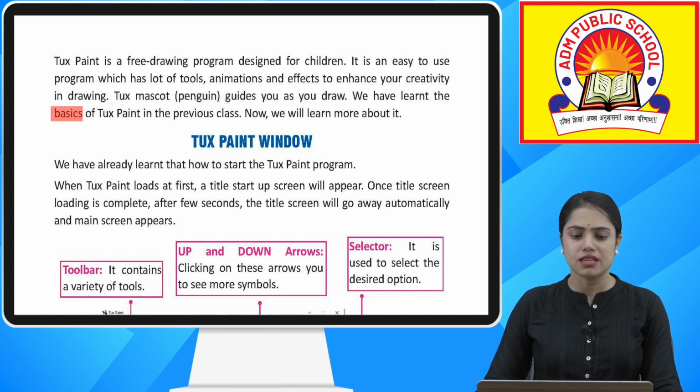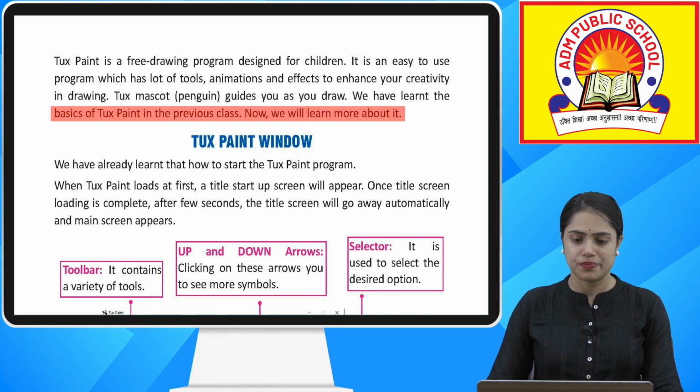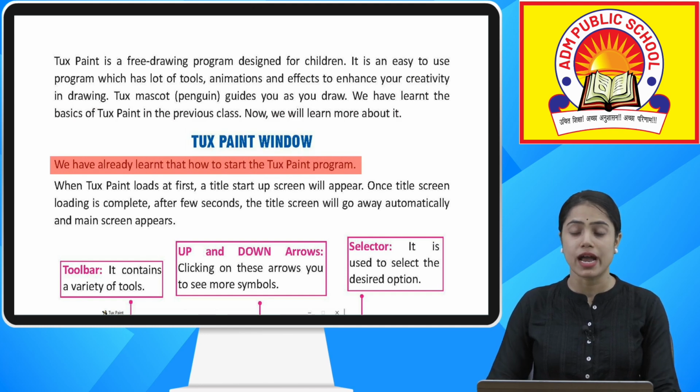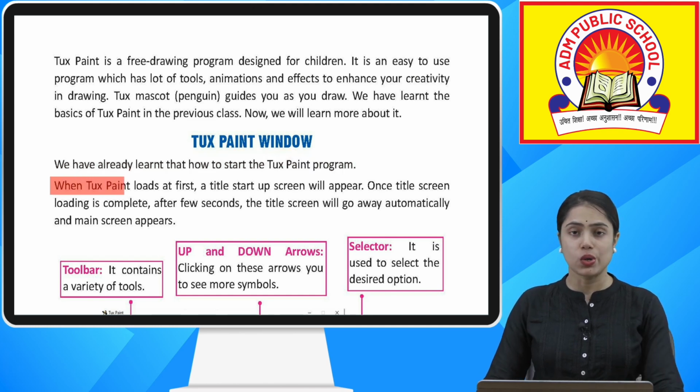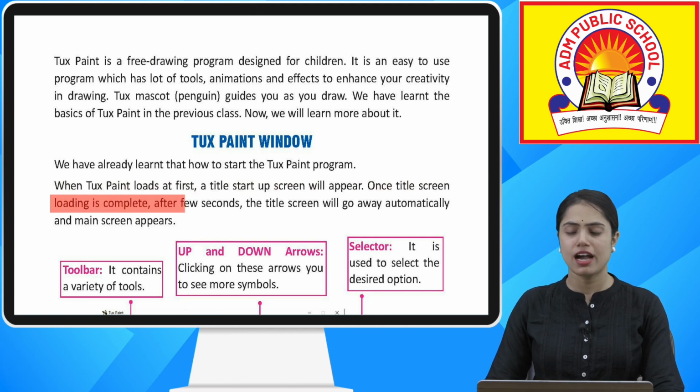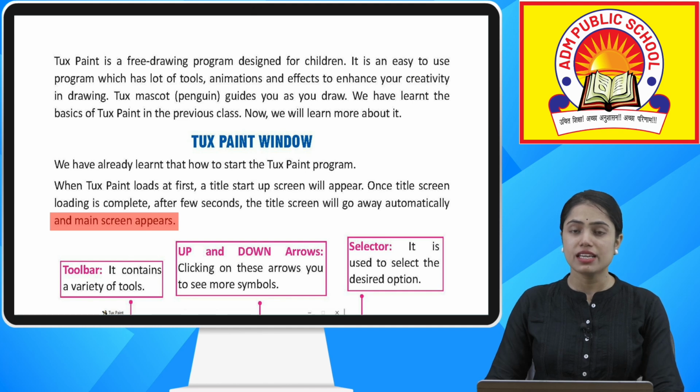We have learned the basics of Tux Paint in the previous class. Now we will learn more about it. Tux Paint window. We have already learned how to start the Tux Paint program. When Tux Paint loads, at first a title start up screen will appear. Once the title screen loading is complete, after a few seconds the title screen will go away automatically and the main screen appears. Whenever we start Tux Paint, the title screen will appear.